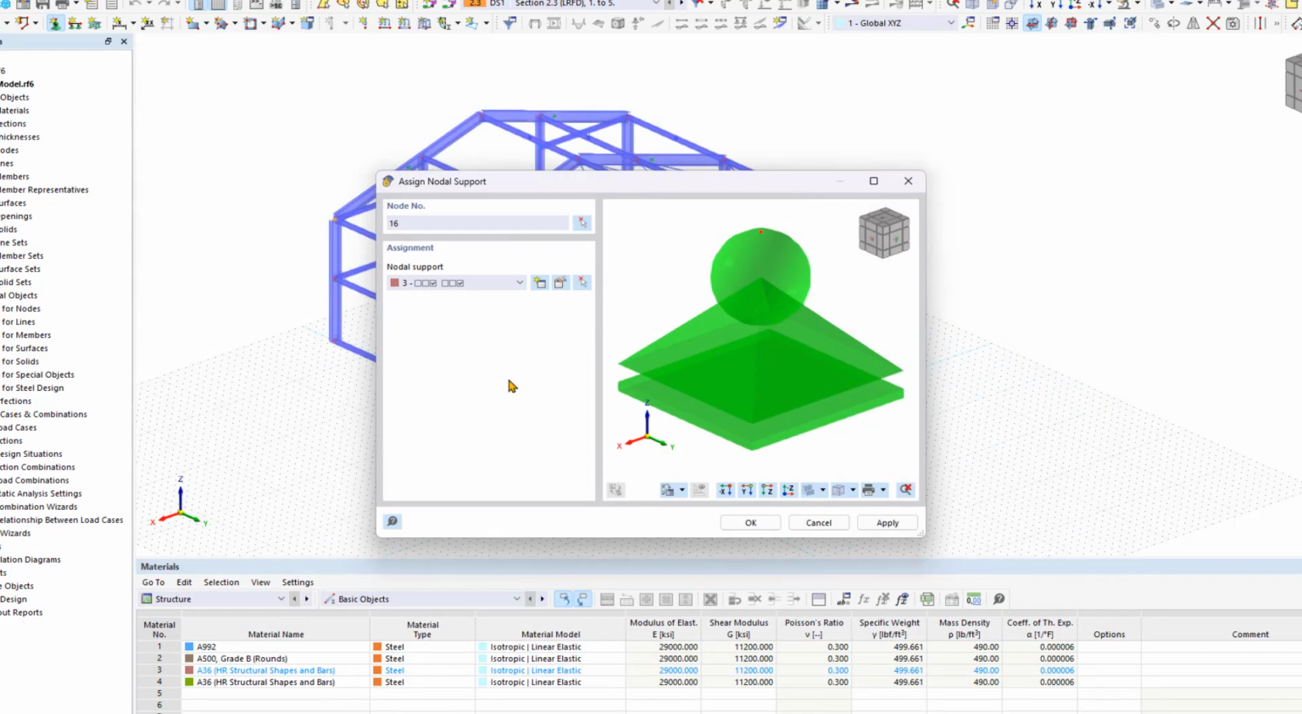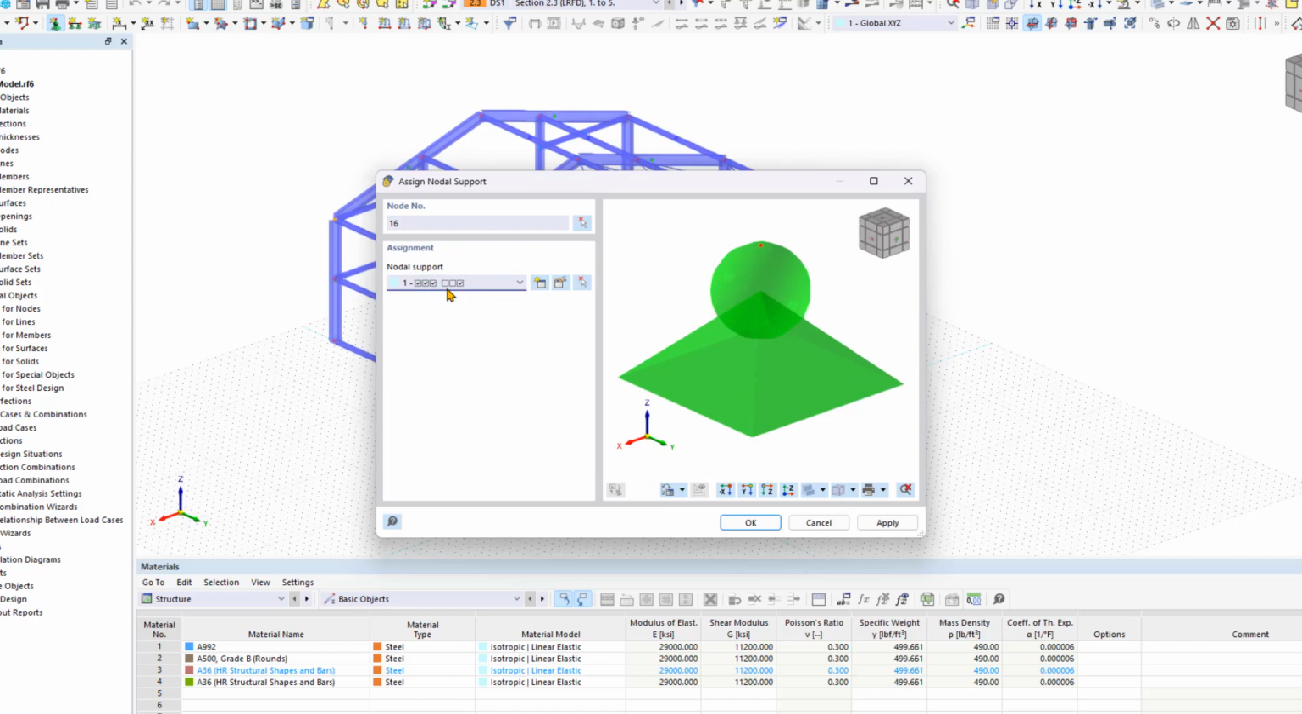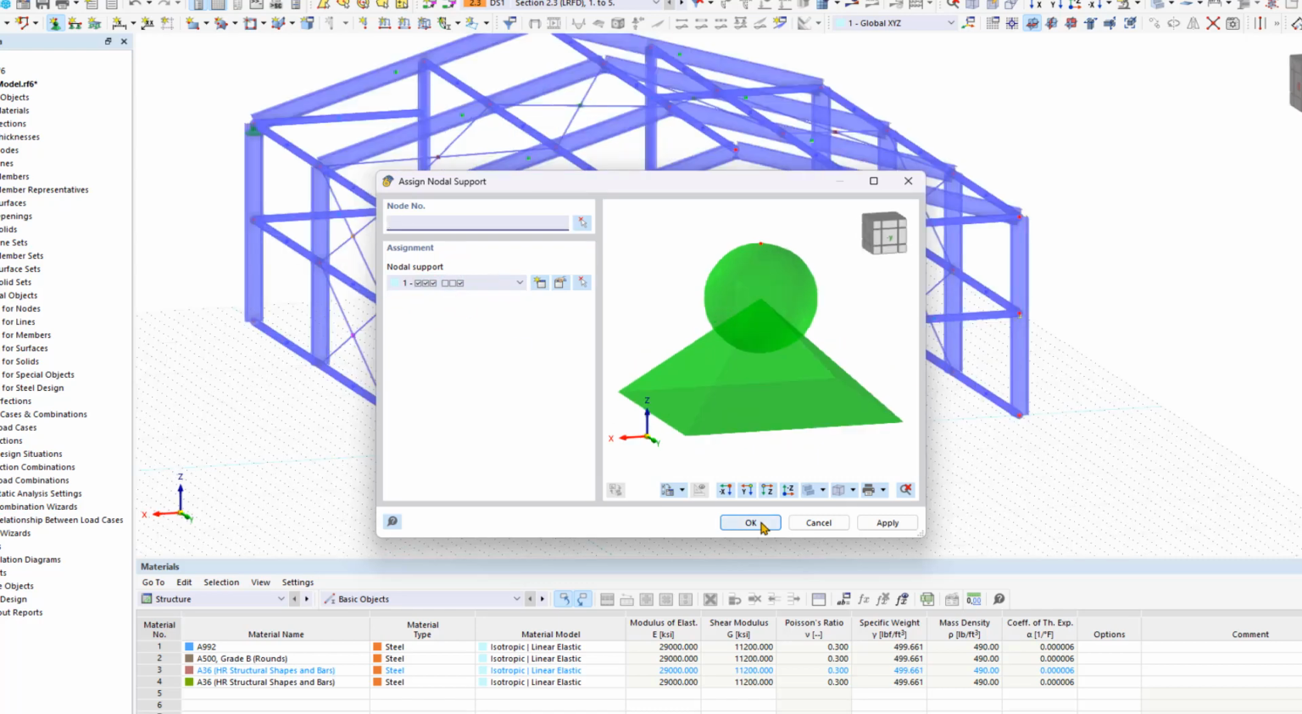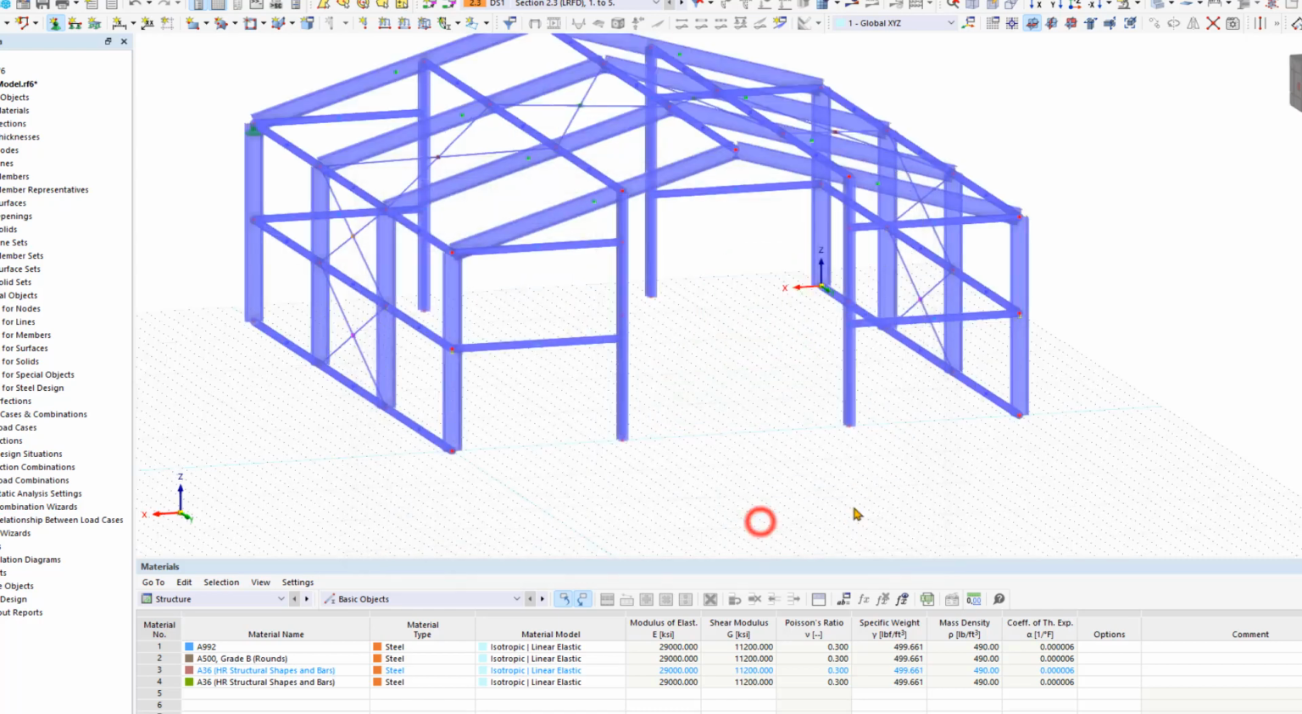For our steel hull, we want to use hinge supports, which are already included in the list on the left, so we don't need to define any new nodal supports. So now we're going to select the hinge support. Now we want to close the dialog box by clicking OK. Now let's rotate the hull so that we can easily drag a selection window over all the column bases at the same time.